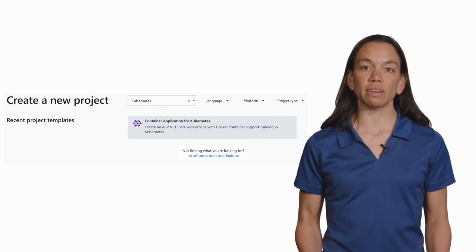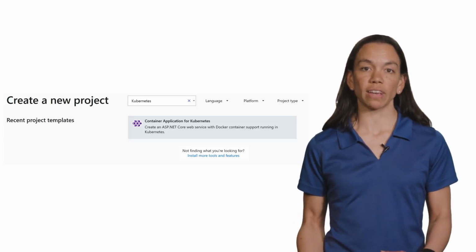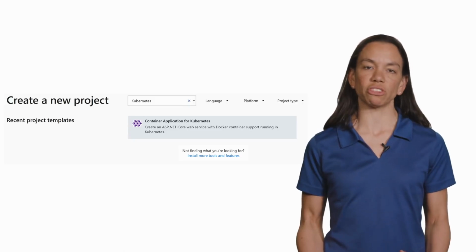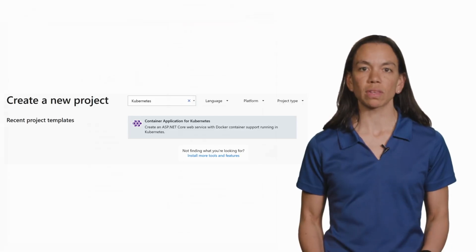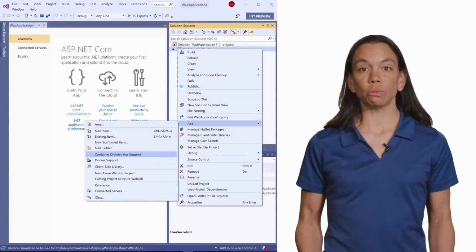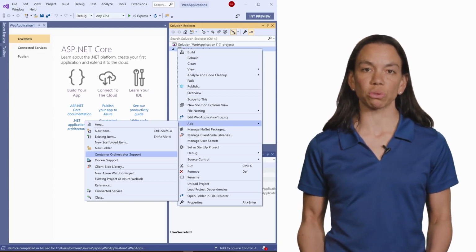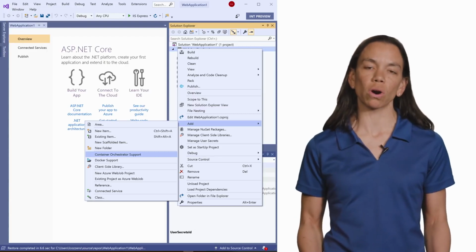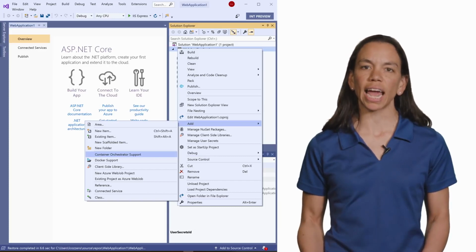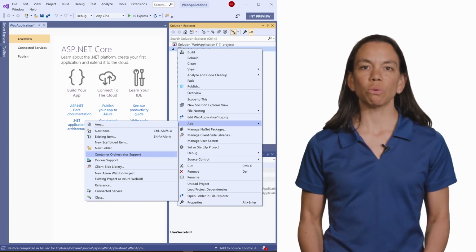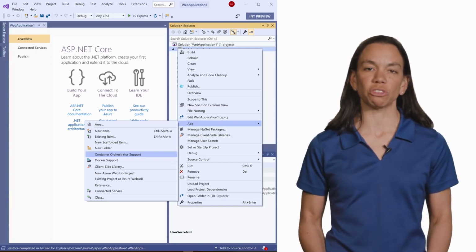Once you've installed the Visual Studio Kubernetes tools, you'll notice that there is a new project type that you can select when you're creating a new project in Visual Studio called a Container Application for Kubernetes project. You can also add Kubernetes support to an existing application by right-clicking on a project in Visual Studio. This needs to be an ASP.NET Core web application project type. If you right-click on that project and you point to Add and then Container Orchestrator Support, you will have the option to select Kubernetes and Helm as the container orchestrator that you wish to add.